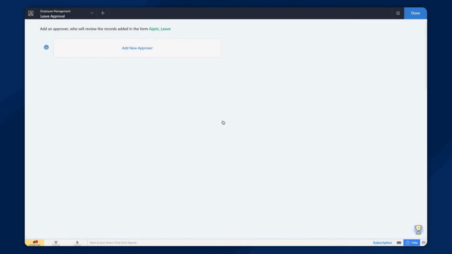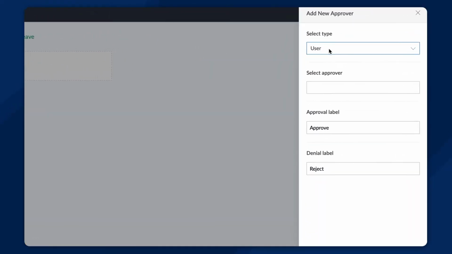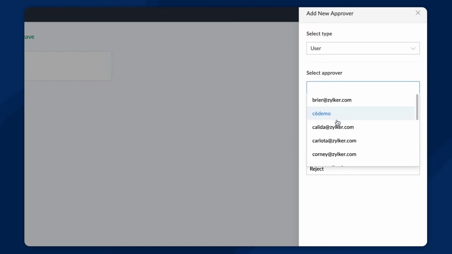The screen that we see now is the approval workflow builder. The first step in setting up the workflow will be to add an approver. So, let's add a new approver. First, select the type. You can choose user, role or field. On selecting the users option, this field will display all the users of the application. You can set a user from this list as an approver.